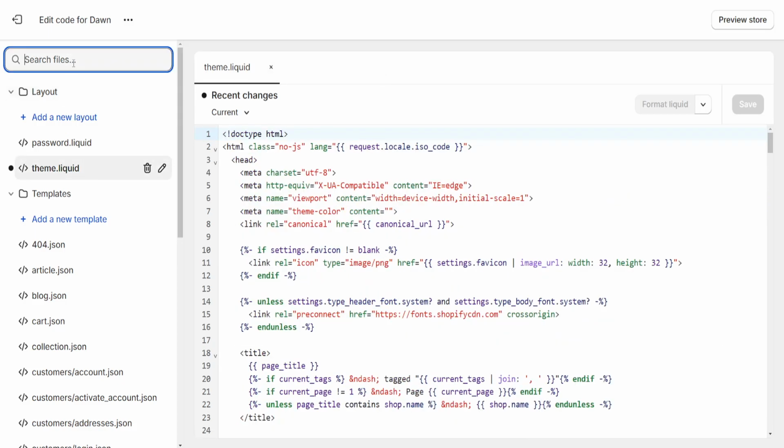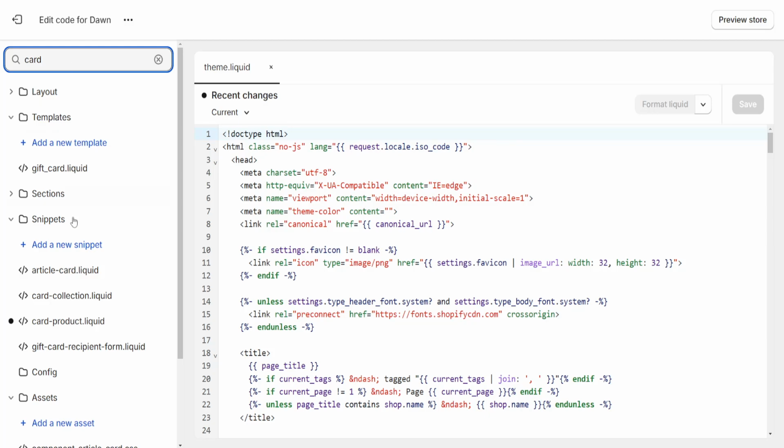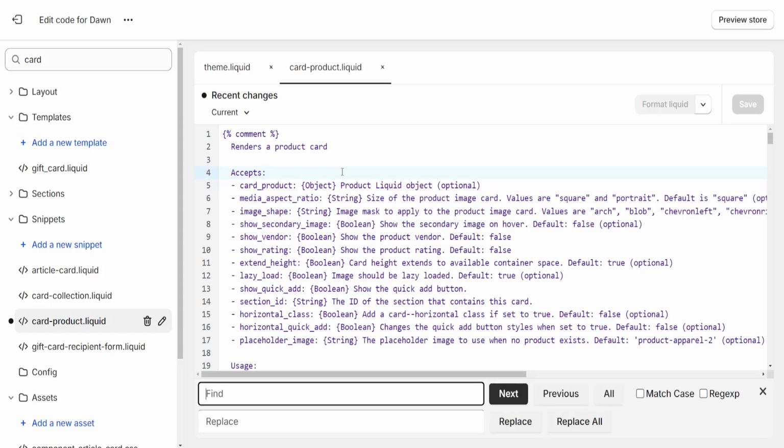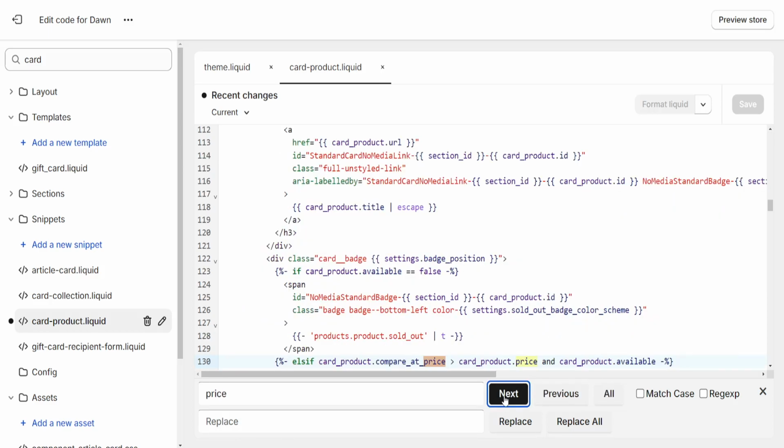We want to search files for card and then choose card-product.liquid. And this will take us to this code page. Right here, we just want to left click anywhere and press Ctrl+F. And we want to search for price and click on next.